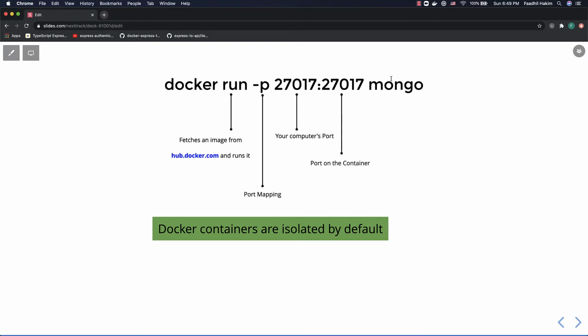Now, since we're using the MongoDB image, the default port for Mongo is going to be 27017, and this is the port that the Docker container that's running the Mongo instance is going to have. We're mapping that same port number in our computer to that Docker container. This number can actually be anything you want. It can be 5000, 4000, or any other available port.